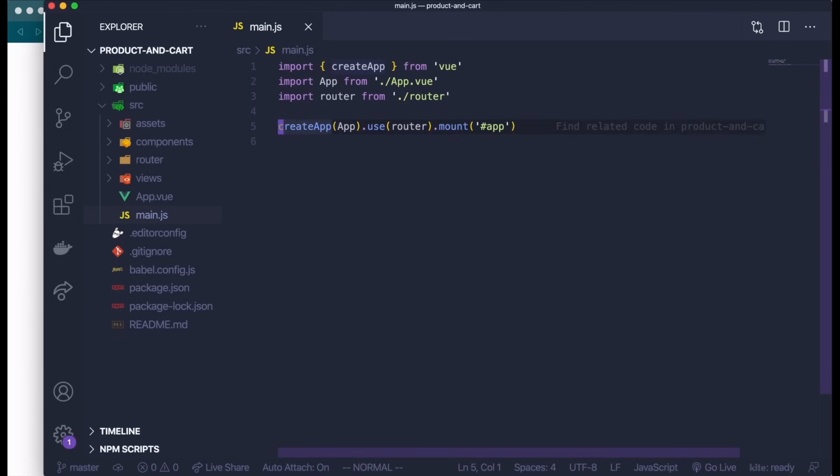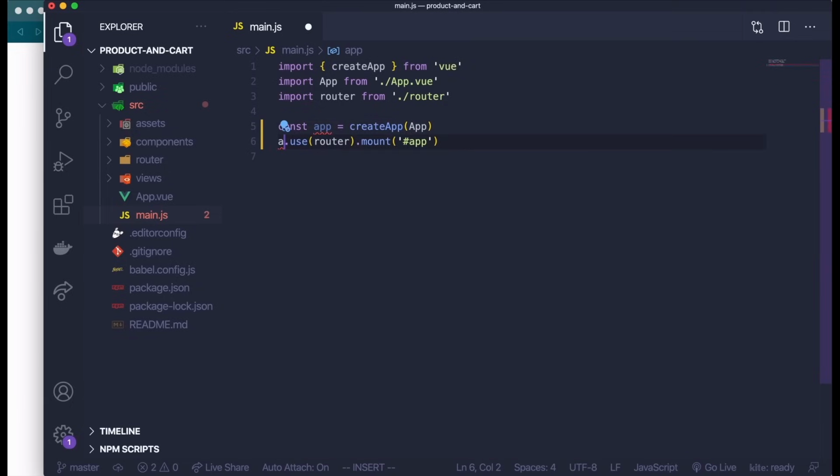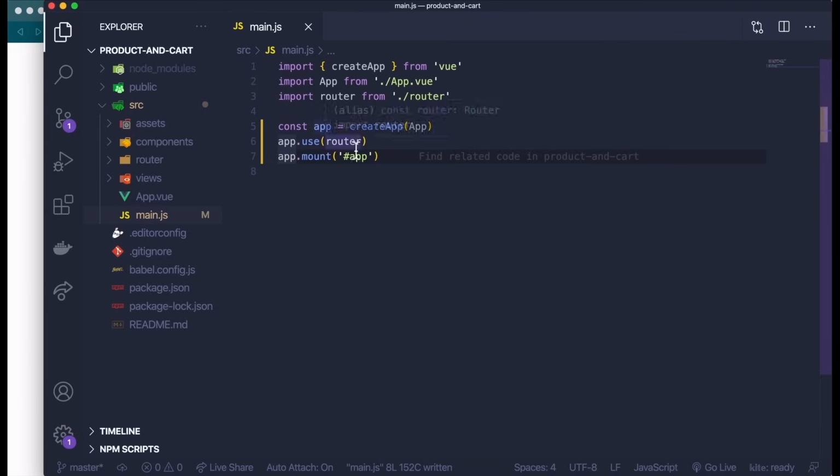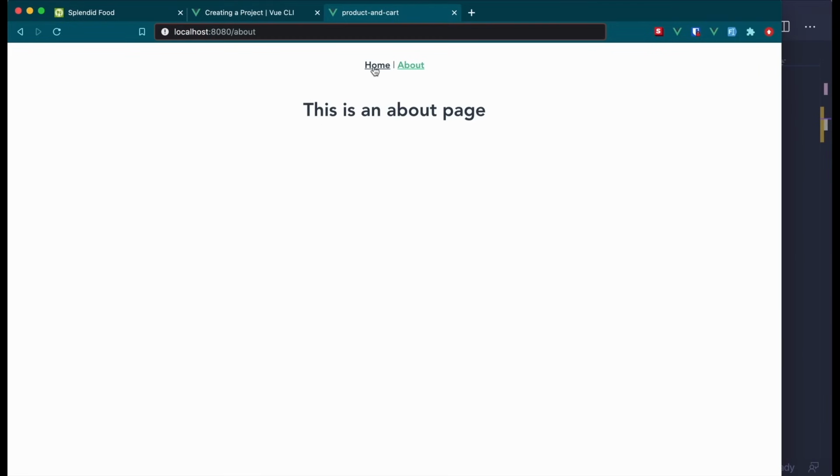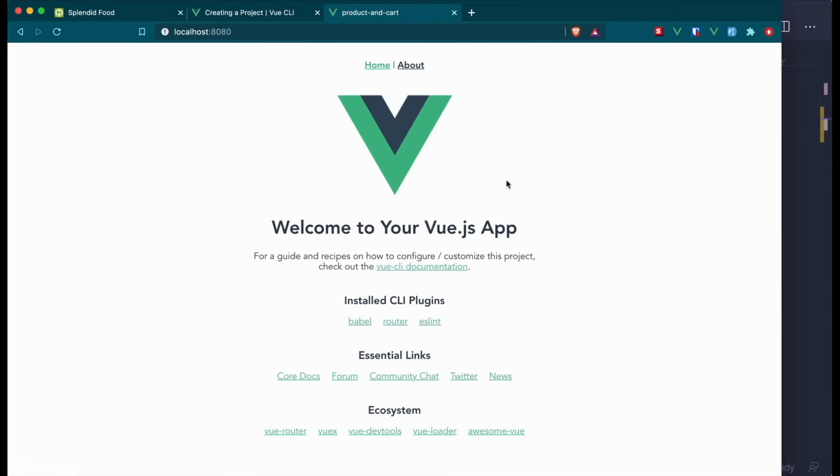And you could also rewrite this as const app, and then app.use(router), and then app.mount. That's a bit easier to parse through as you add more packages. Now, when we're looking at this initial page, where does all of this come from?